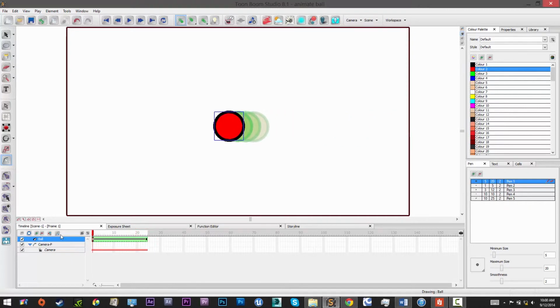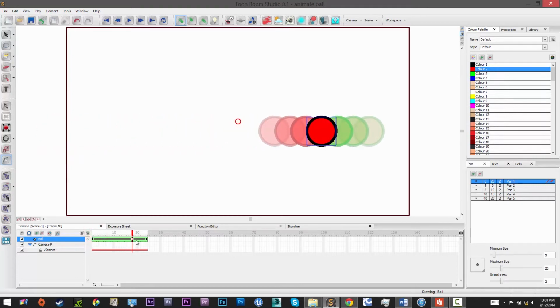And now if you view this, where your ball starts and where you moved it at the end of your animation, it's just going to animate and create a perfect number of keyframes. Now I'm actually going to go back to the first frame and move this ball over here. So now the ball is animating in and out of the camera.